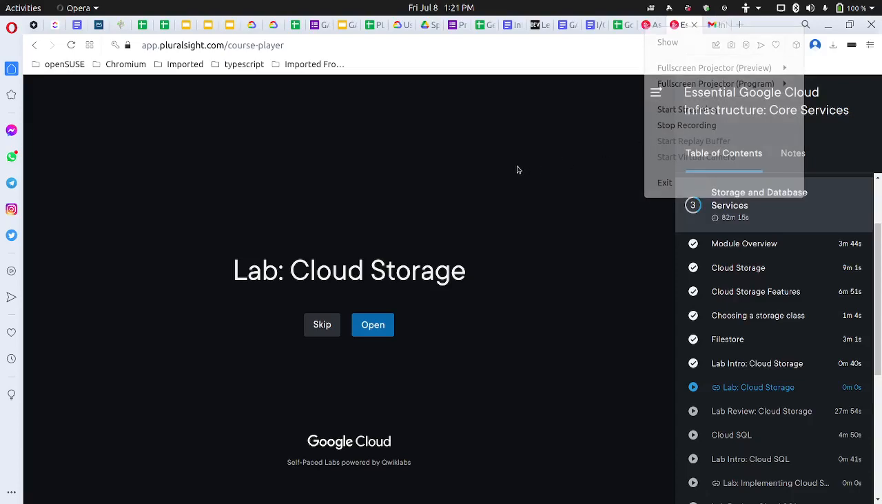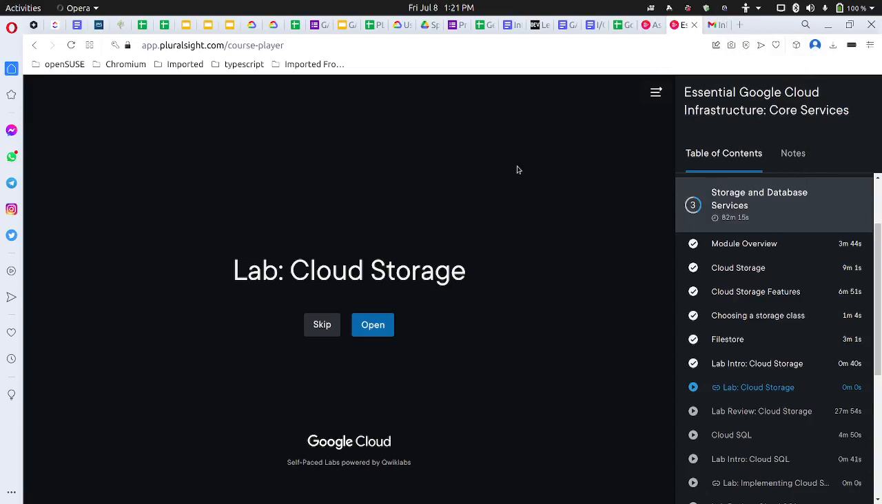I'm a PA on the GATS program, and I'm continuing in my series of Quick Lab sessions using the curriculum for the GATS program on Pluralsight. So today we'll be looking at cloud storage.